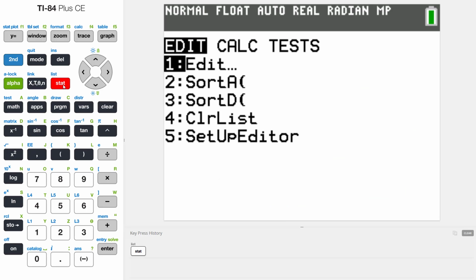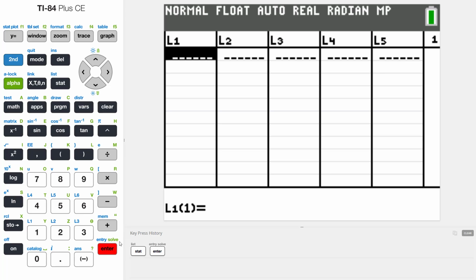You go to the Stat menu, and you need to use the Edit function. So you can see it's already highlighted. Just press enter to select it. And now you can start keying in the data.